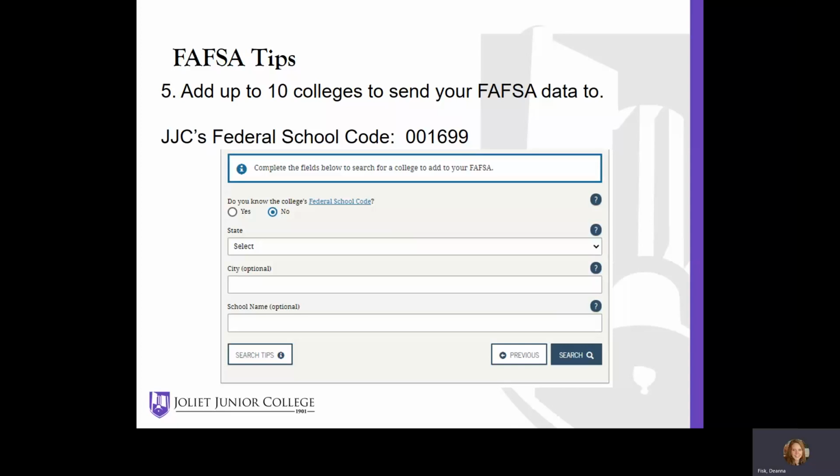The FAFSA allows you to add up to 10 colleges to send your FAFSA information to. If you're unsure which college you will be attending, complete your FAFSA anyway. You can always come back to your FAFSA and add or change your school codes.